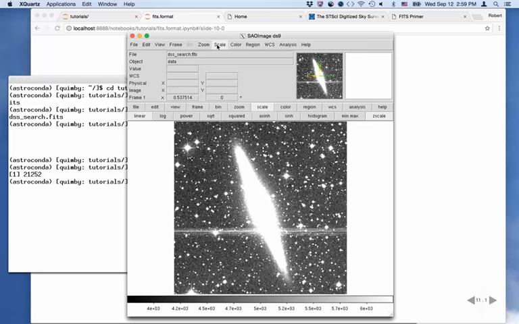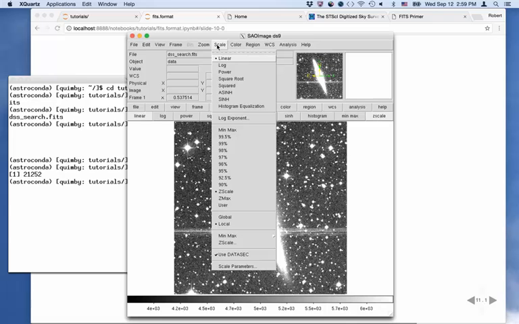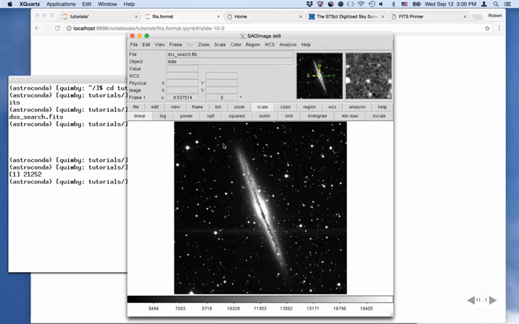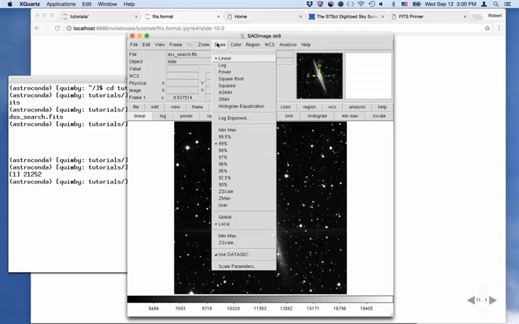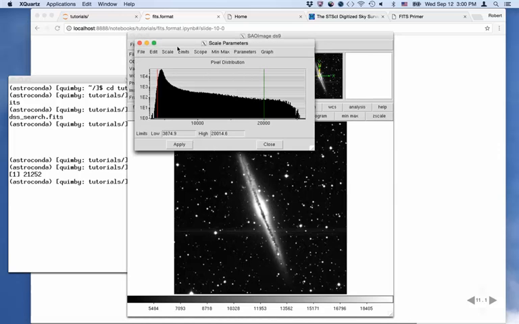There are many options for how you can change the scale. They're not all shown on the buttons, but if you go to the Scale menu, you can see you can change the scale in a variety of ways. There's min-max, there's Z-scale, and then there are these other options that limit where the brightest pixel is set. The best way to see this is to go all the way down to Scale Parameters here, and it'll pop this window open.